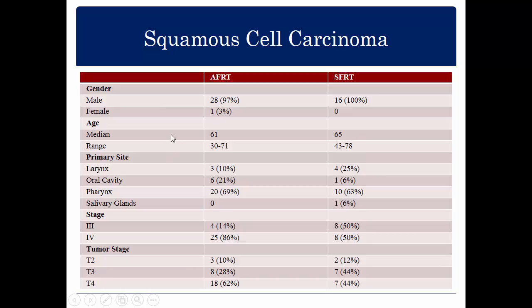We can look at their ages because theoretically age should have an impact on their response, and they're about the same, 61 and 65, 30 to 71, 43 to 78. We do have a few younger patients, or at least one patient who's a little bit younger than the average in the accelerated group. We can look at the site of disease to see if there's any difference. We can also look at the stage of the disease and the tumor staging criteria.